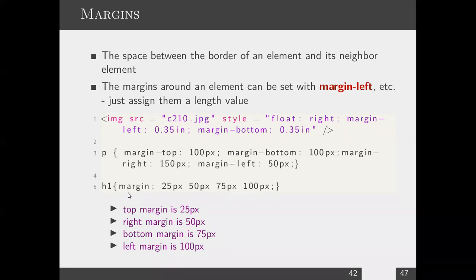Now, with the margin, I can even write it like this. I can say, I want my margin to be 25 pixels for the top, 50 for the right, 75 for the bottom, and 100 for the left. So this is how you write it. If you ever find margin with the 4 values, it means the first one is for the top. So we start from the top, we go to the right, we go to the bottom and go to the left.